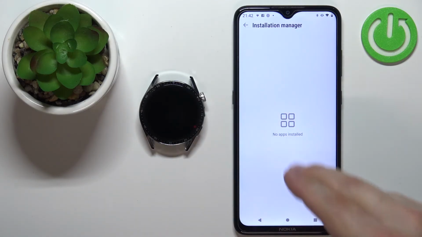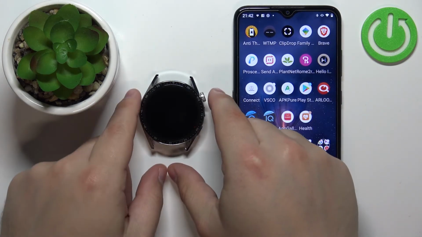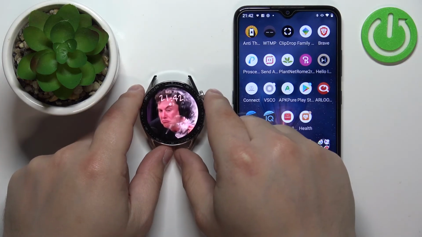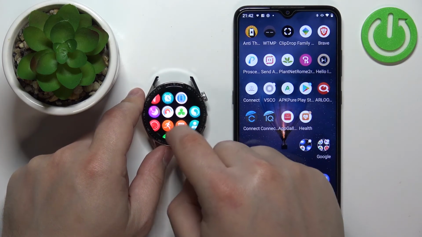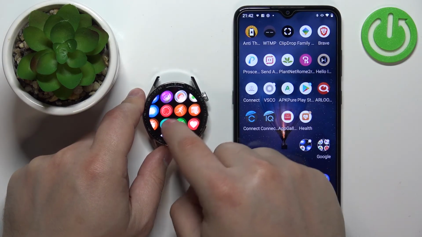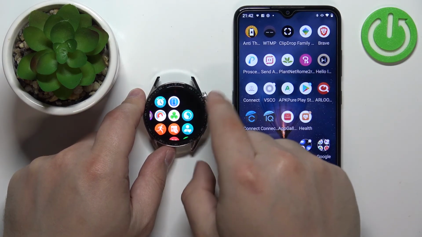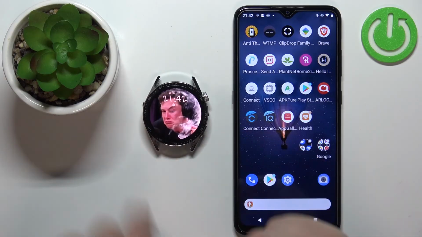Okay, and now the apps are uninstalled, so we can wake up the screen on our watch, open the app menu, and as you can see in this menu, the apps are gone from it, the ones that we uninstalled. And that's how you uninstall the applications from this watch.